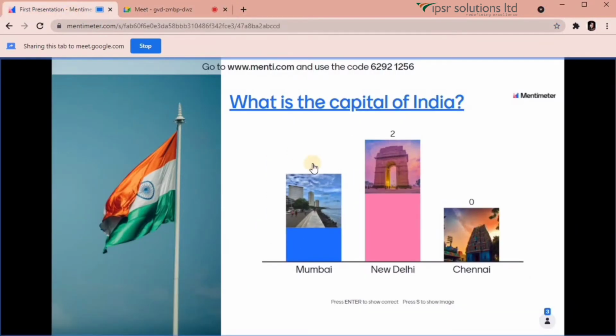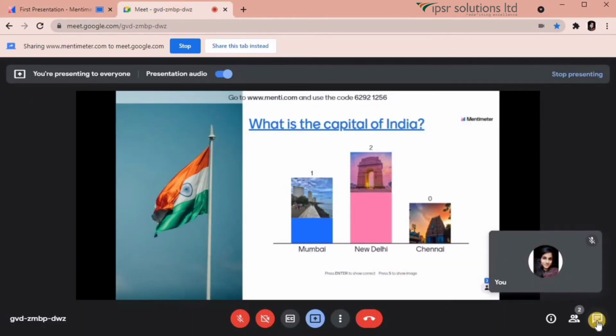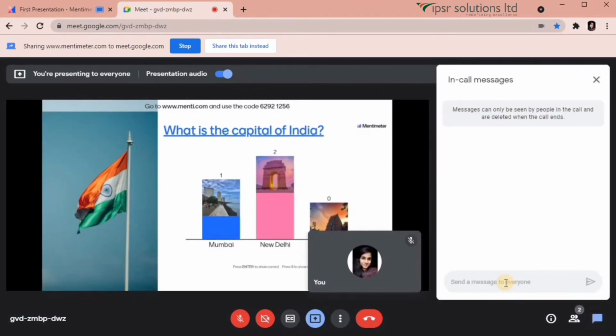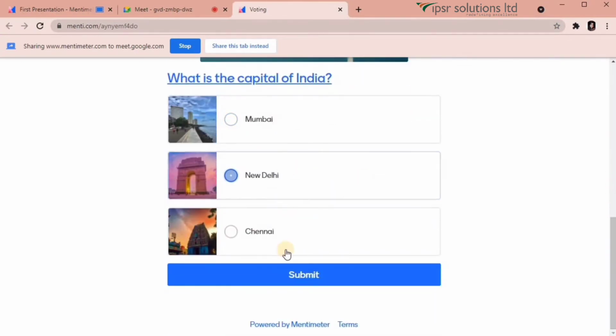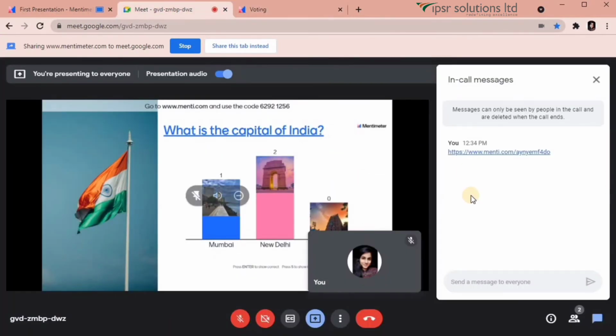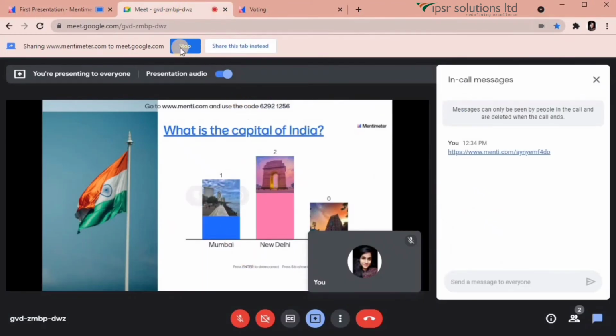You can ask them to go to www.menti.com and type this code, or you can copy this link from here and put in the chat box. Now, if students click on this particular link, a new tab will open and they can give their votes. And also, everyone will be able to see the live results. Now let's stop this presentation and look in detail about all the options while presenting.